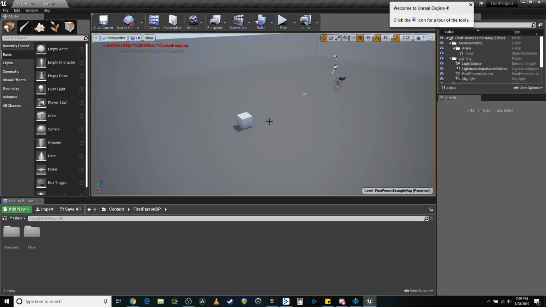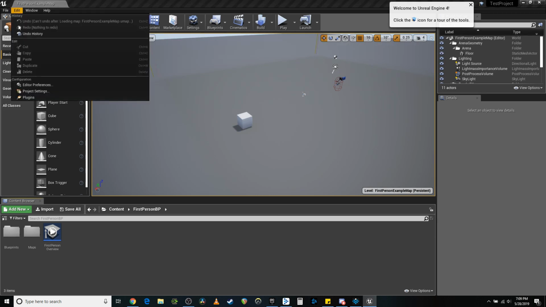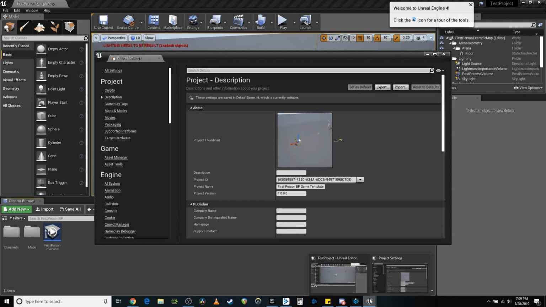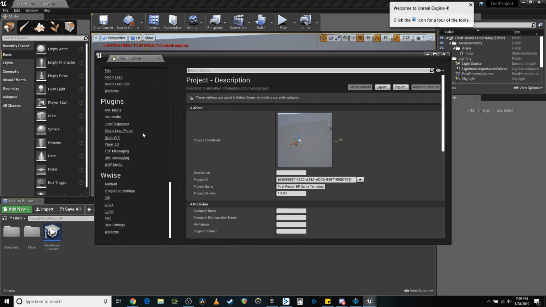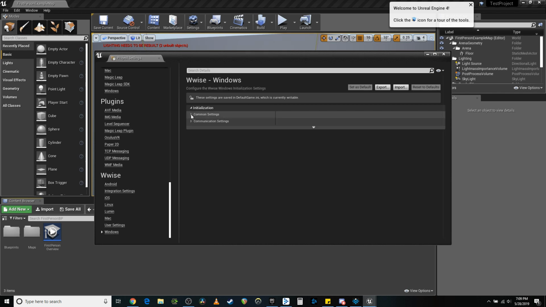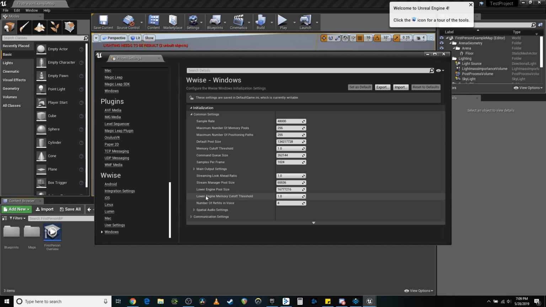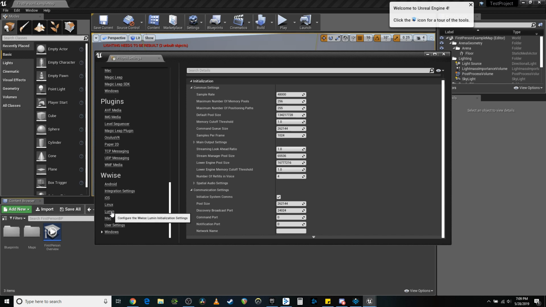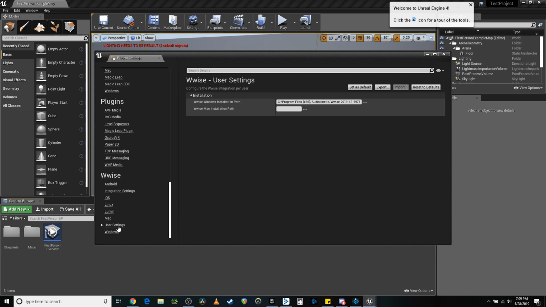Okay. So now that we have this open, let's go to Edit and Project Settings, I believe. And then we're going to scroll all the way down to Plugin, or Wwise. Oh, I feel like they changed this a little bit. Common settings. Sample rate, okay, that's cool, but not what I'm looking for. Common settings. User settings, there we go. This is what I want. They actually did change this.